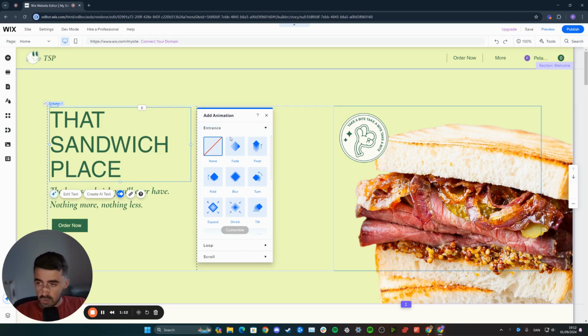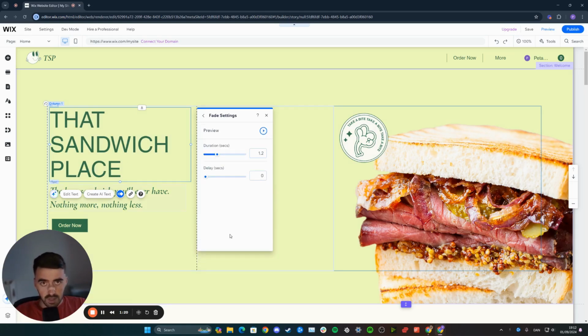So let's do the entrance one. Fade is right at the top here, so you can play to see what it looks like. This is the default one. So if you're not happy with how it looks, you can customize it by pressing the customize button at the bottom there. And then here you can change the duration. And then if you want to, you can also add a delay. So for example, I'm going to add a delay just to show you how that works. And then once you're happy with the settings, click on the X button to save.